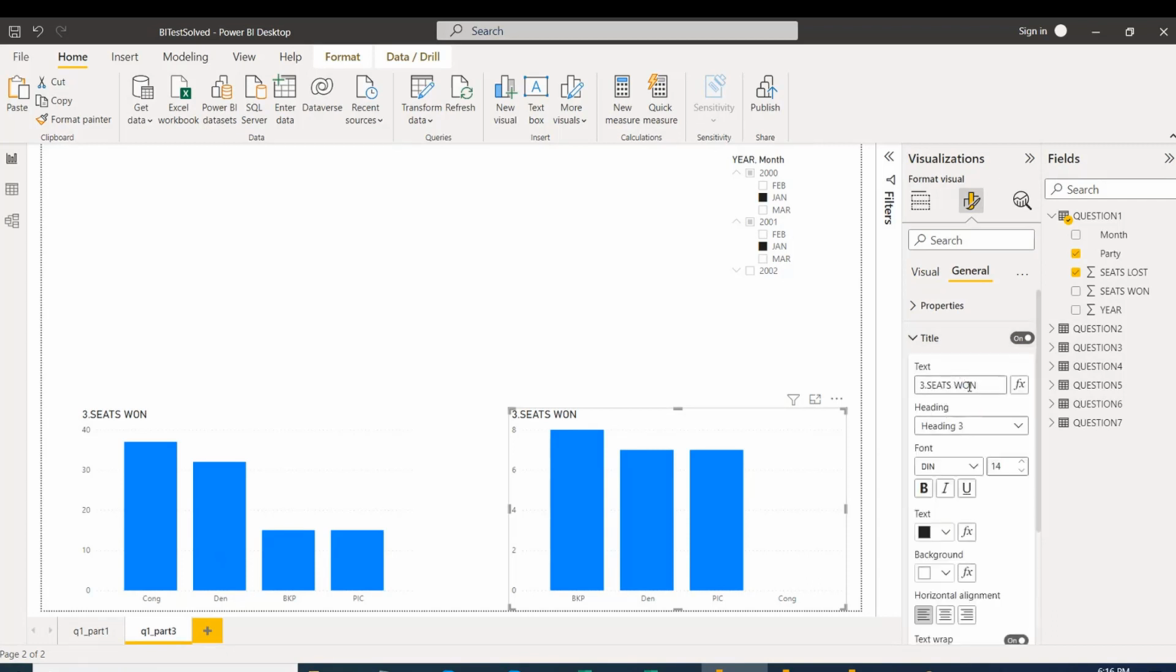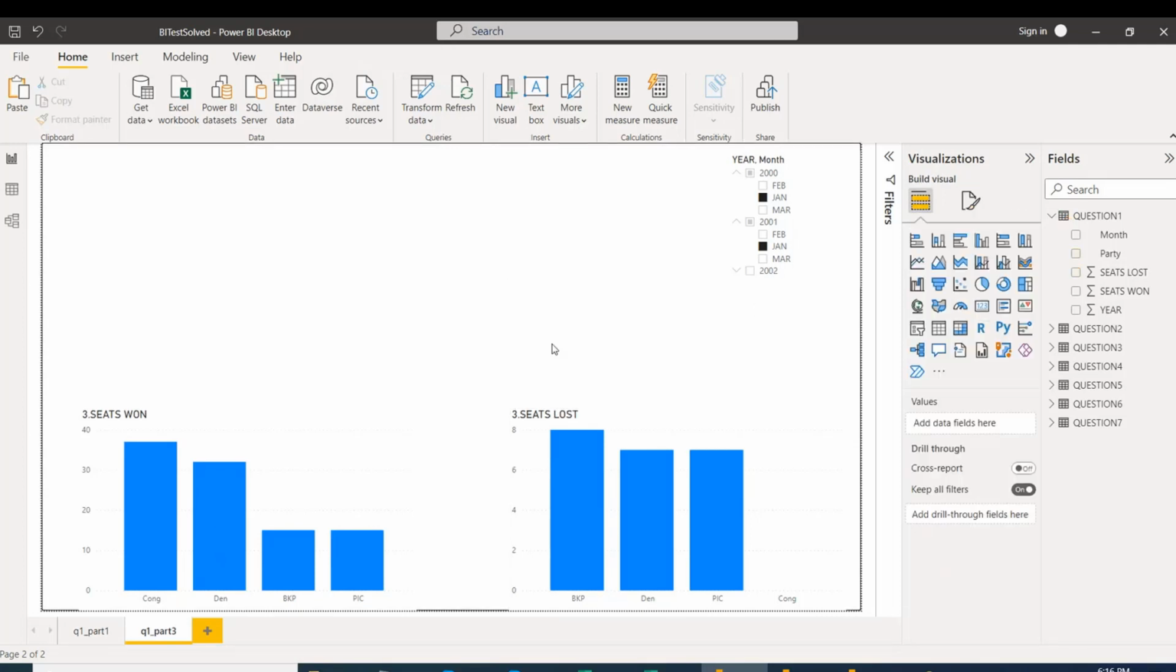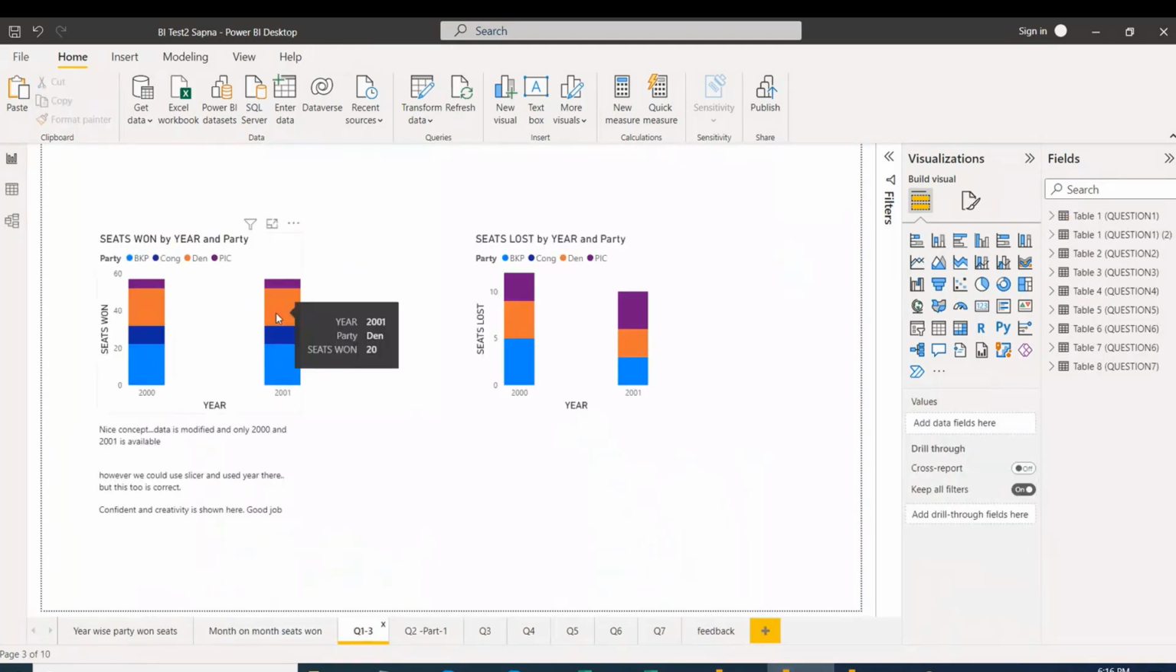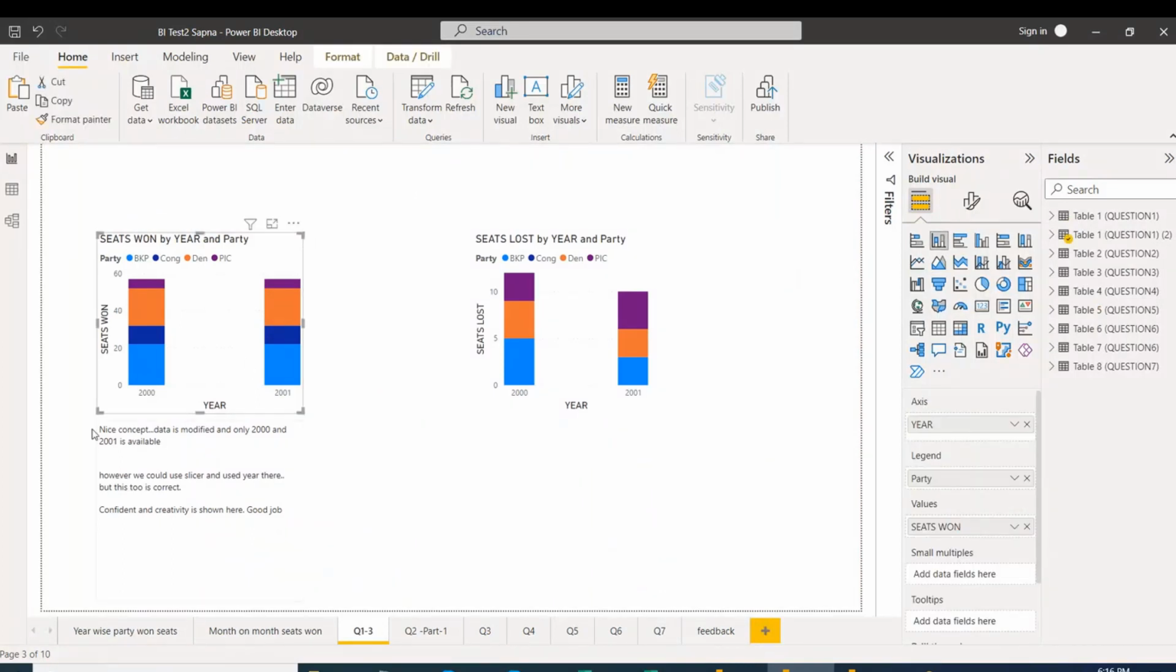So we say here seats lost because I created the copy, that's why. Okay, so very simple. Let's go and see what she has done. Okay, so here, yeah, so she has now a nice concept. Data is modified and only 2000 and 2001 is available.